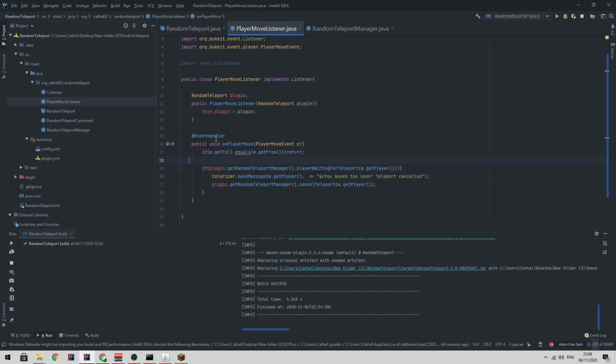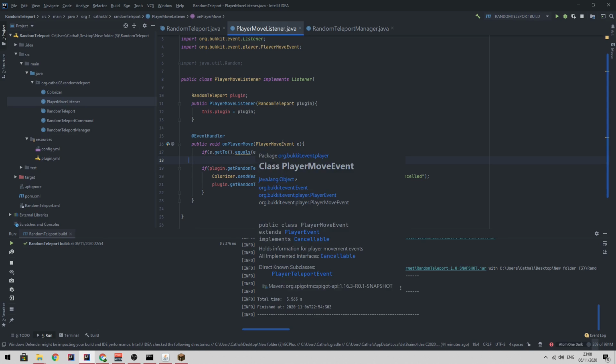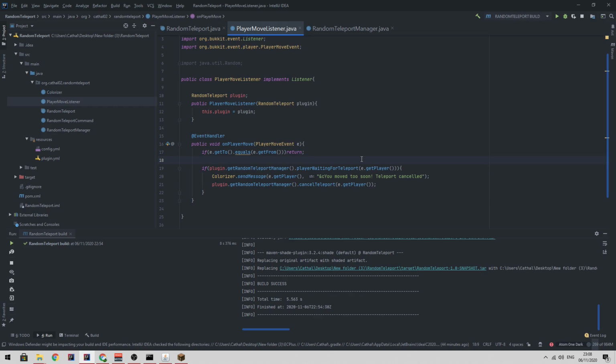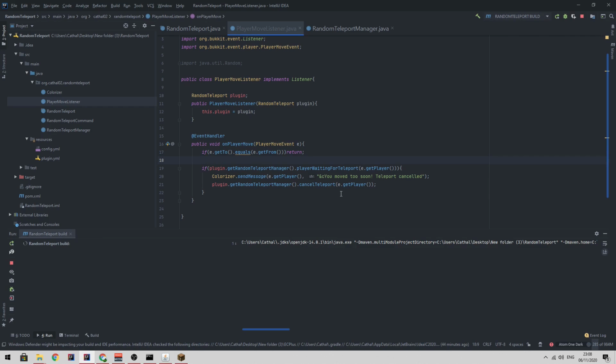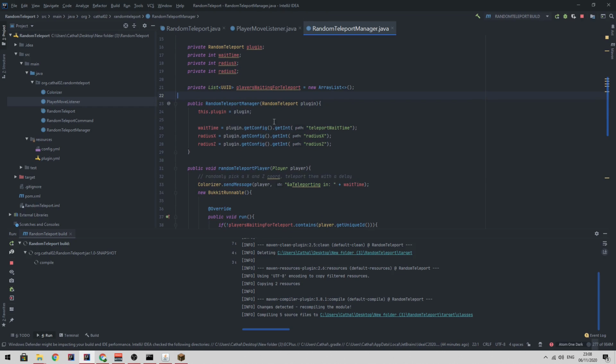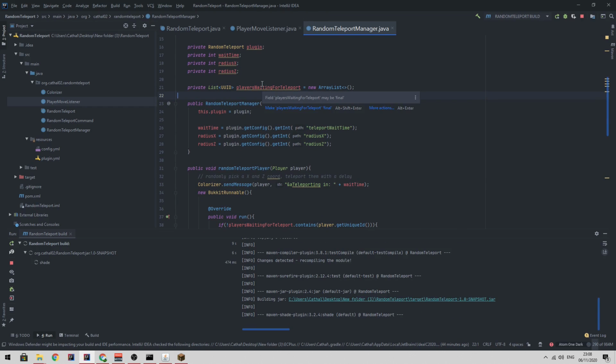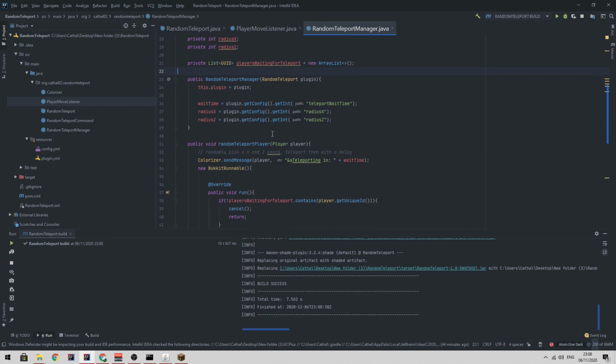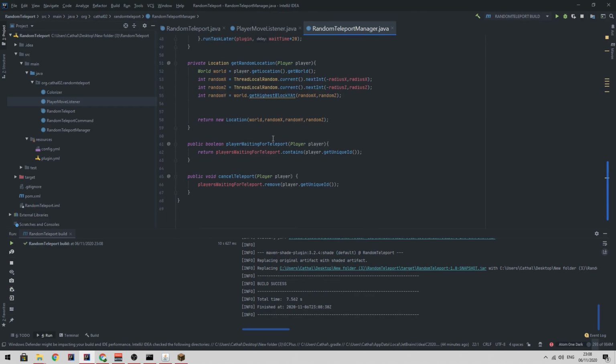So this checks, is the location we're going to equal to the location we're coming from? That is, we actually haven't moved. We're looking around, changing our yaw or pitch, because a location contains yaw and pitch, and the player move event detects a change in that. So essentially what we've done here is we've said if a player moves while they're waiting for a teleport, remove them from the list of players waiting for a teleport, and that is that.